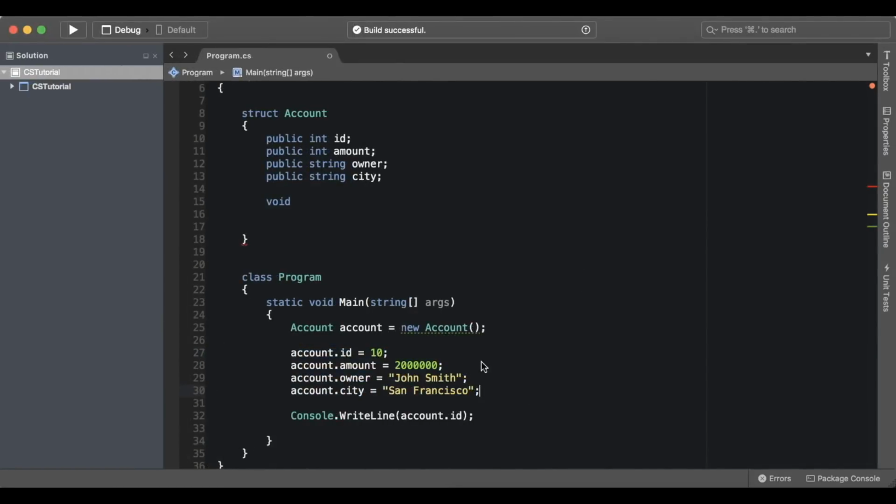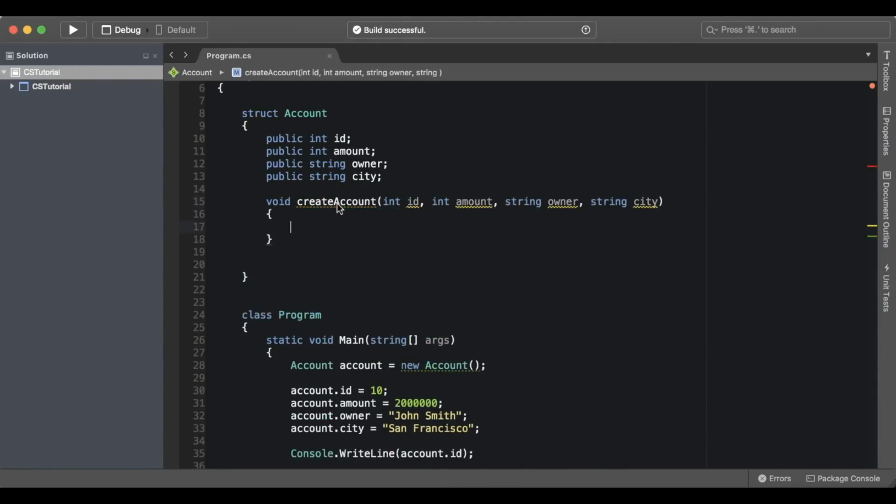So instead of setting your values in the main scope, you just fill them within the scope of your struct, and more specifically within the scope of your constructor. So void, let's say, create account. All we have to do is pass it the properties. Good. So now you would want to assign the values of the arguments to the properties of your struct.